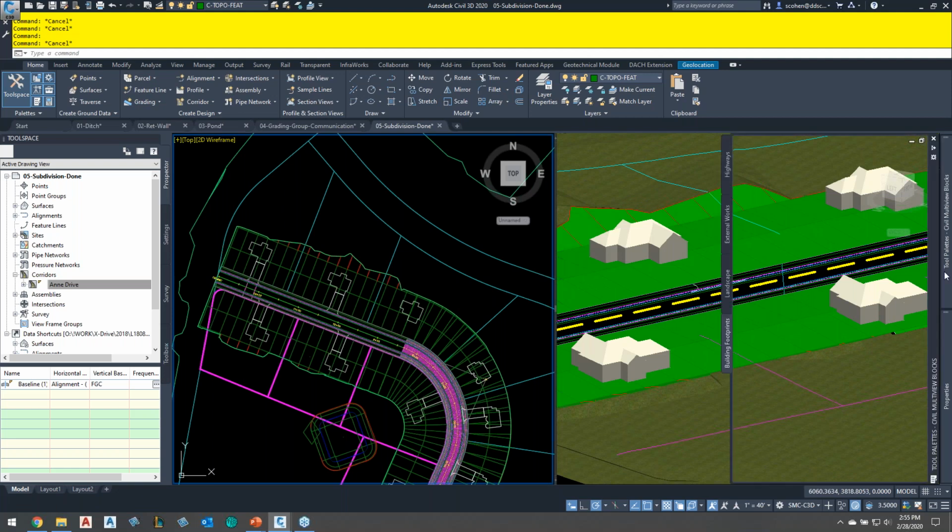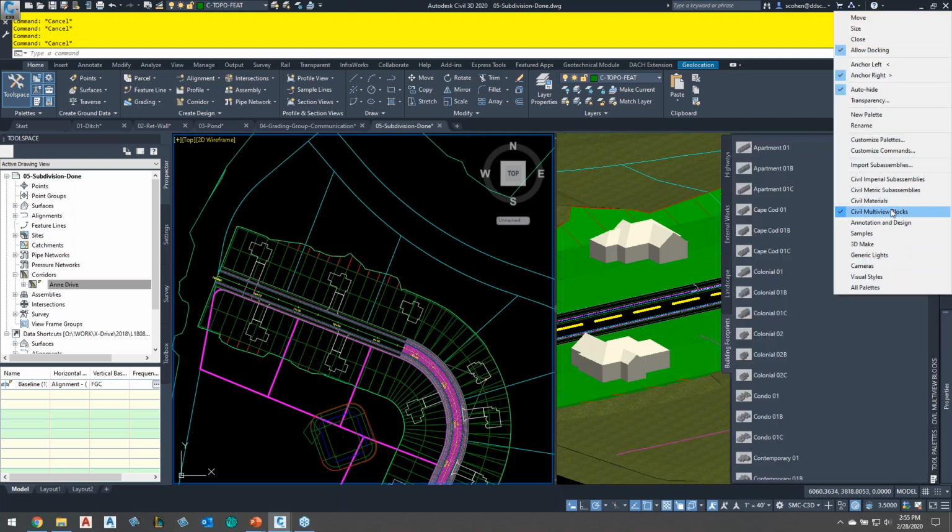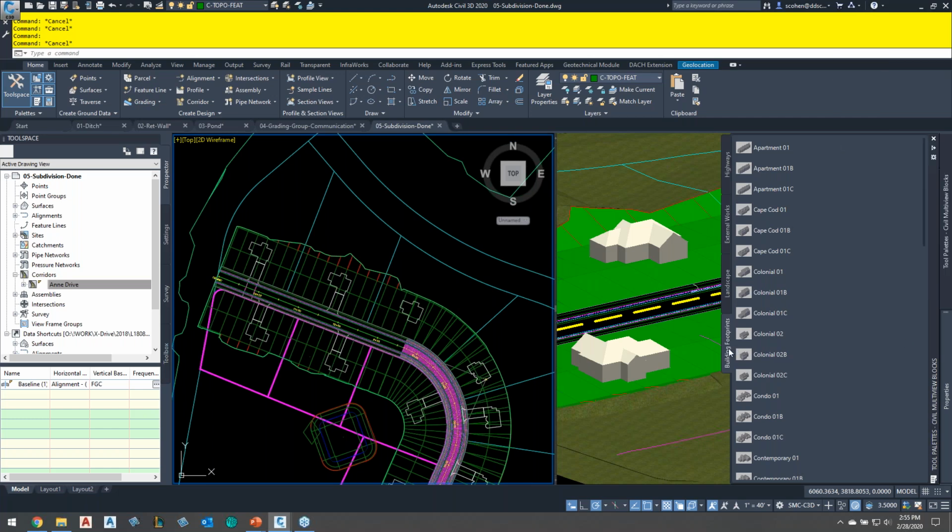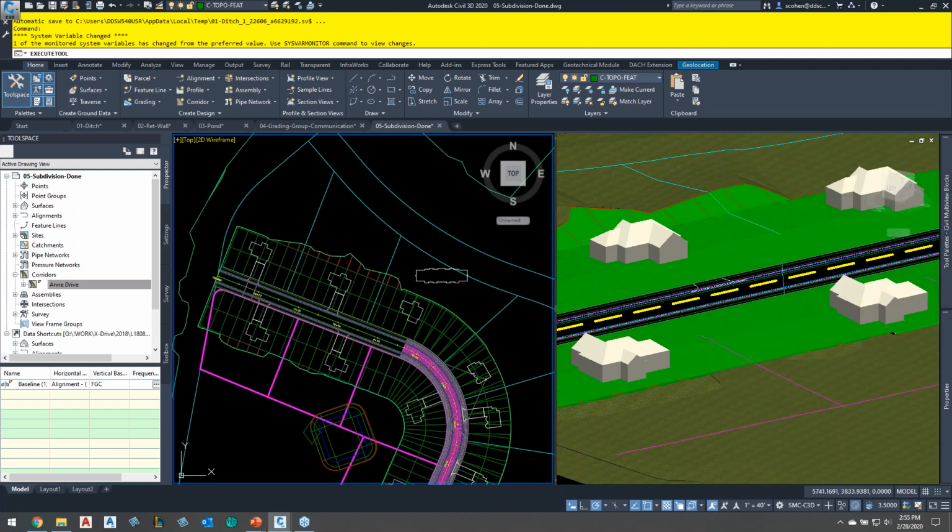If you go to the tool palettes here and you right click and go to Civil Multi-View Blocks, and then go to Building Footprints, these right here are all the multi-view blocks. So if I want to do an apartment one, I'll put this right over here. Notice how in 2D it looks like just a regular old apartment building with certain dimensions. Then in 3D, however, it actually looks like it does when you rotate the view this way. So if I were to zoom out here, this will probably be at 0 elevation.